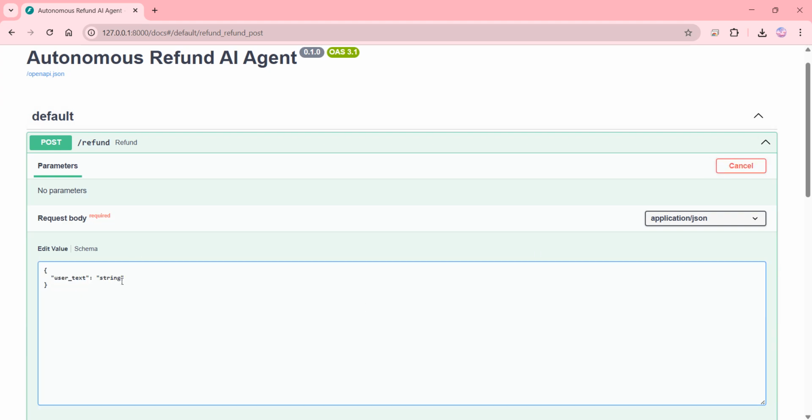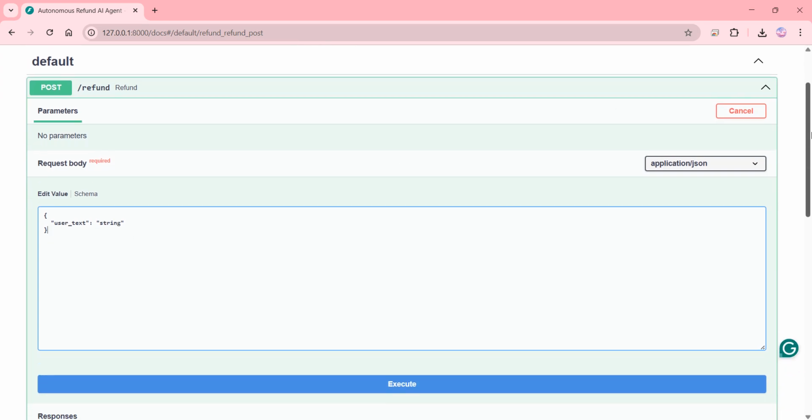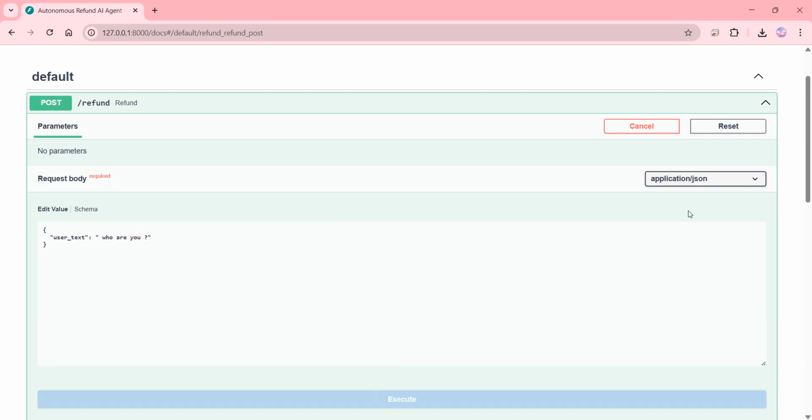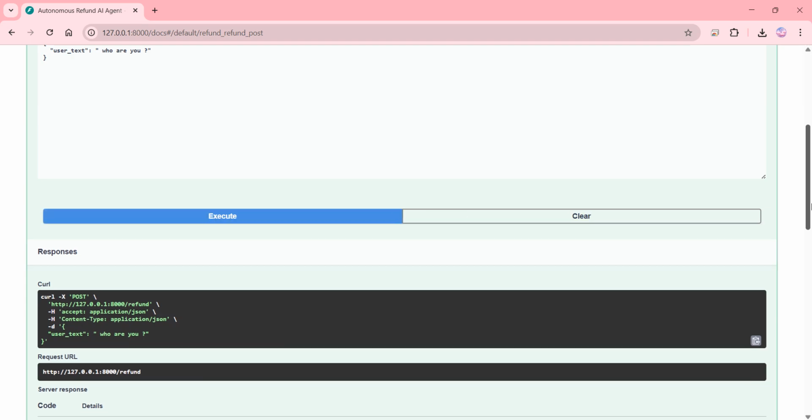Here we need to give the user text. We have already defined the agent system. First, if you are designing any agent, we need to check whether the design is working correctly or not. For that, first we have to ask one question, that is, who are you? If you ask any LLM, it will tell I am the Gemini model, I am ChatGPT, something like that. Here we have customized it. So we'll see how it's working. I'm asking who are you first, then execute, and it's loading.